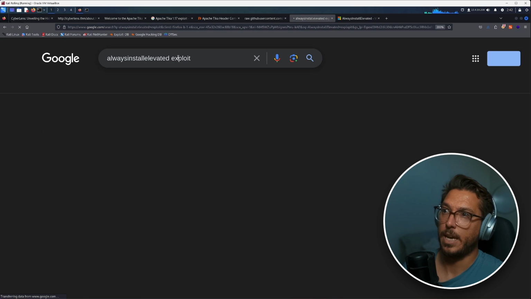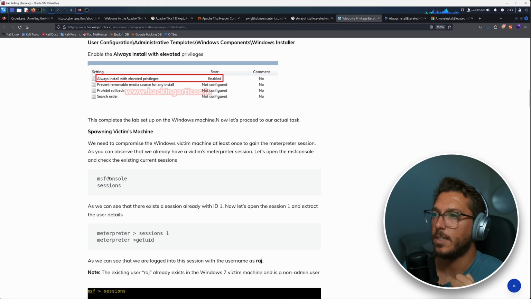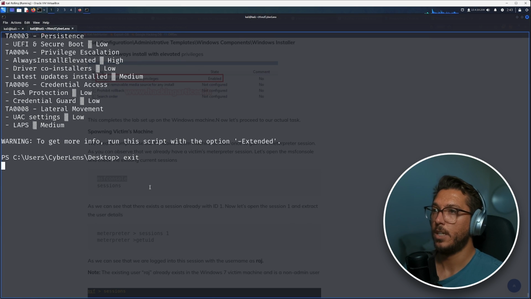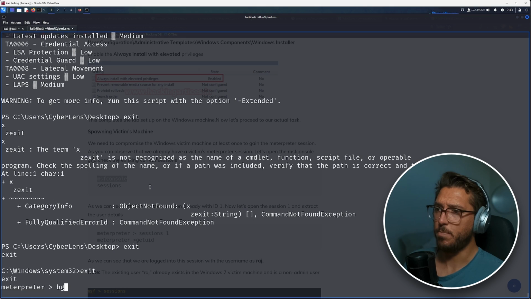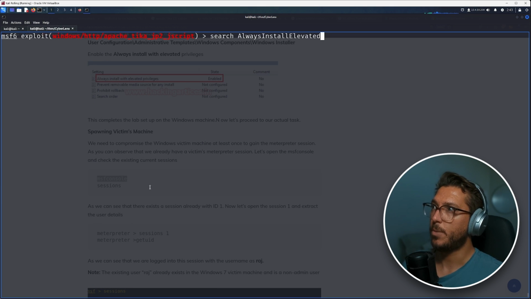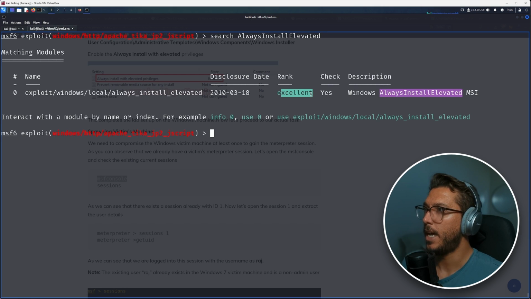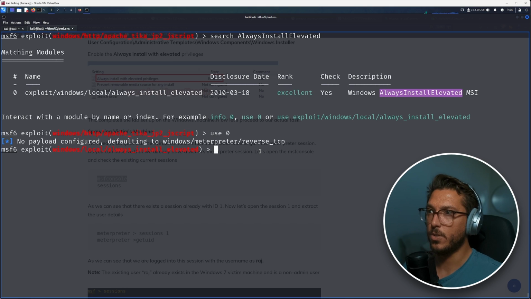So next, how can we exploit it? There are manual ways of doing this, but remember, I'm lazy and I want to do things easier rather than harder. So it looks like there is an exploit already ready to go. Let's exit out of PowerShell here, and let's go bg to background this Meterpreter session. Now let's search up AlwaysInstallElevated within msfconsole, and it looks like we have a local exploit. Excellent rating. Awesome, so let's go use 0.